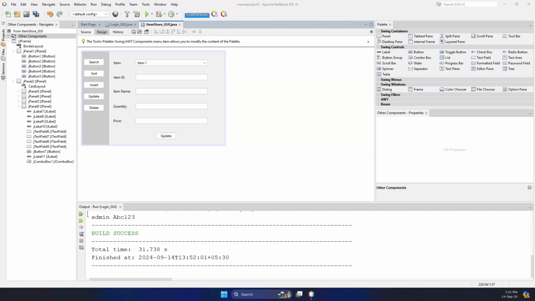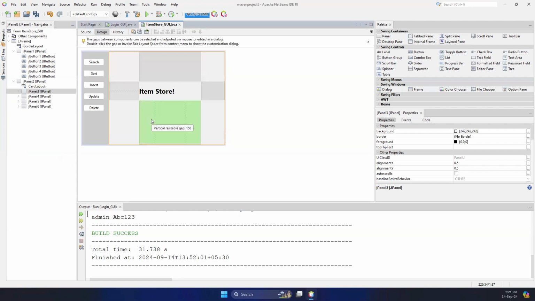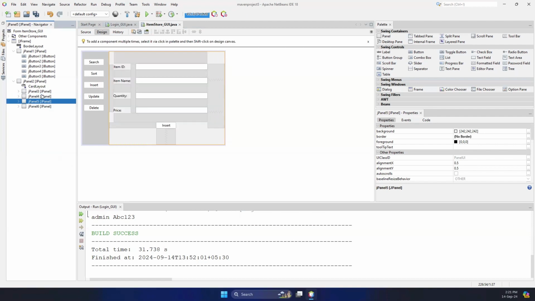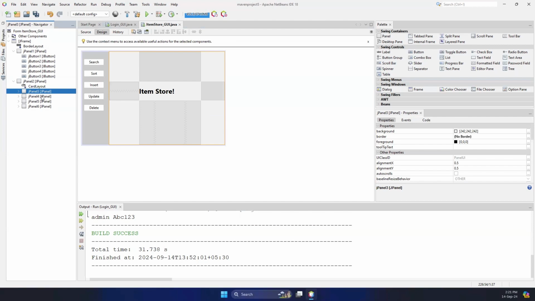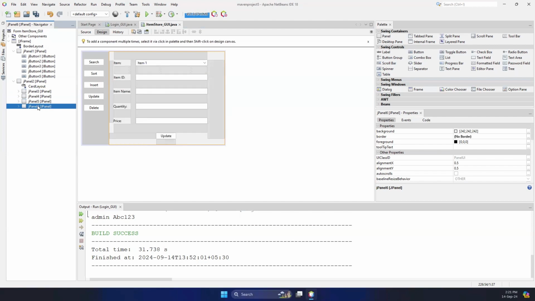Right. Then the last one is the delete. Let's add another one. This is for the welcome, this is for search, this is insert, this is update. Okay, we have forgotten the sort. We'll do the sort as well.